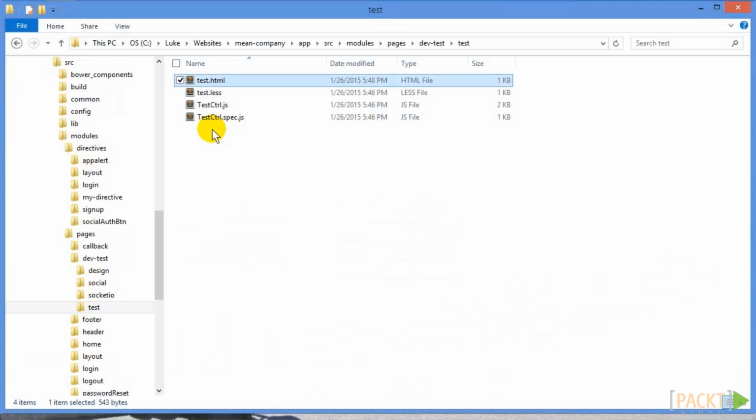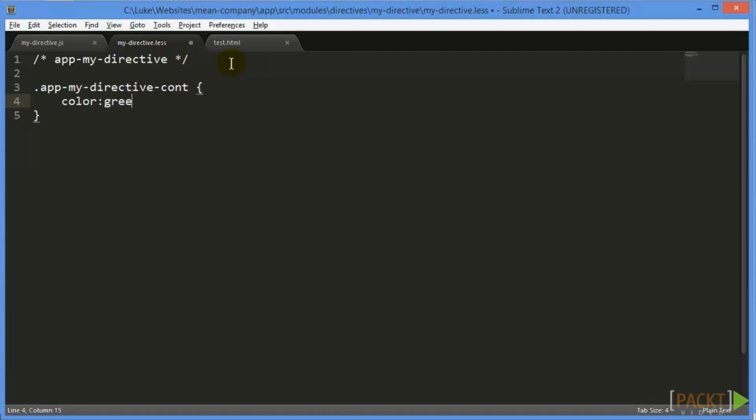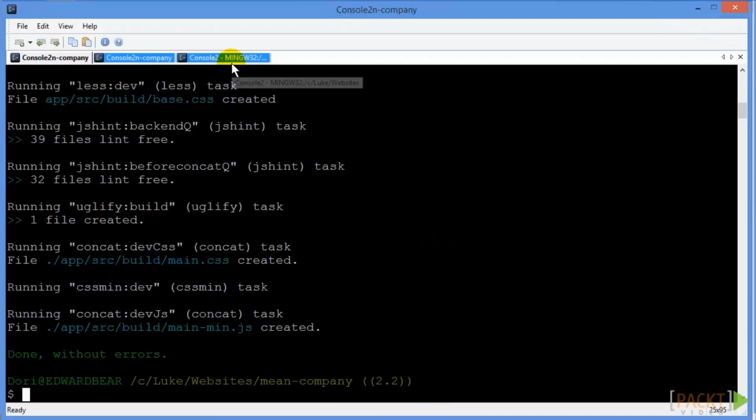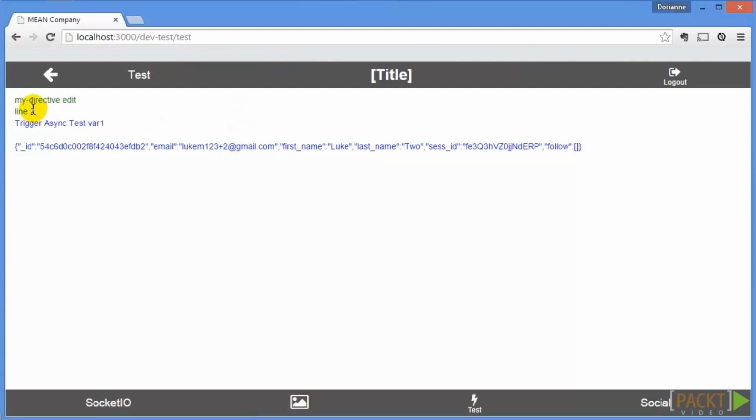And then we can open our less file for the directive. So we go back to the directive, go to the less file. We can now say dot my app my directive cont, and then we can say color green. And if we save that and rerun grunt, when we go back to our browser and refresh, we can see that now our text is green.